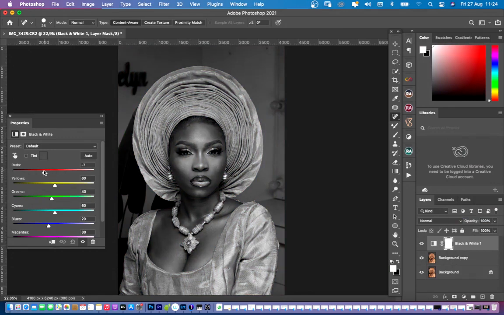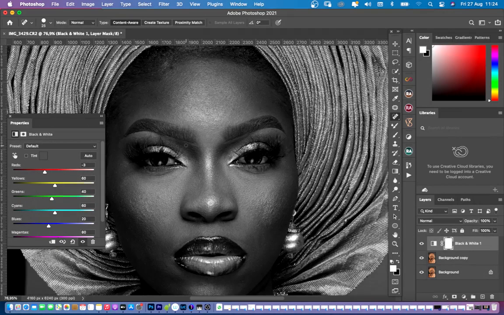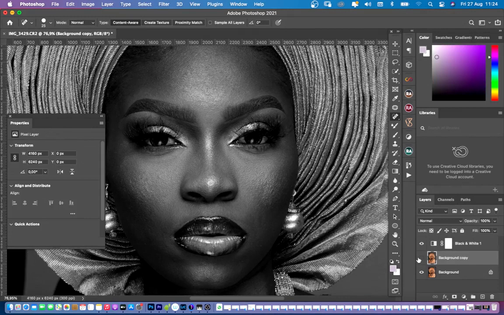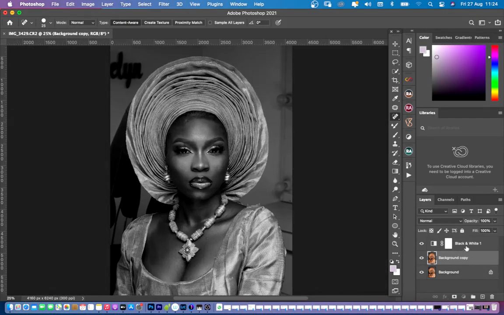Then I turned down the reds. When I turn down the reds, I should be able to see the pimples, or what you call the blemishes, very well. Now if you toggle off and on, you can pretty much observe that you have taken away all the imperfections, blemishes on the face. Now you zoom out and then you click cancel.